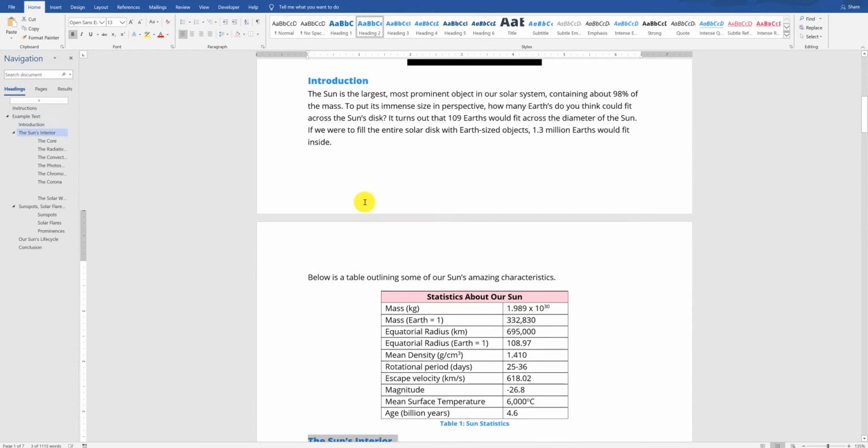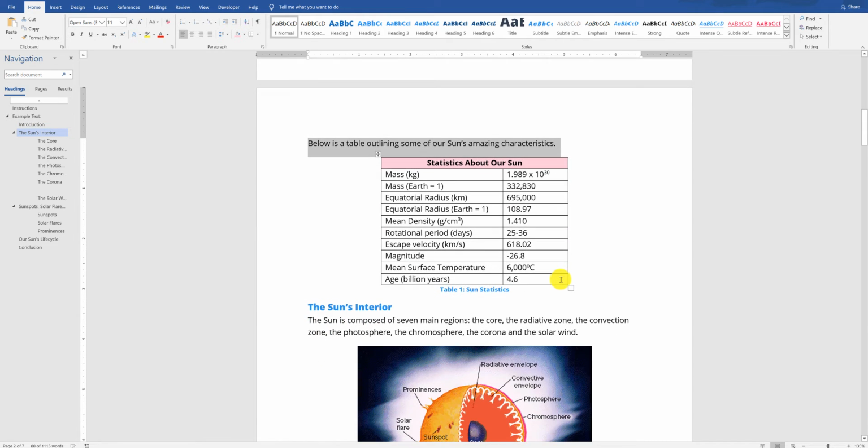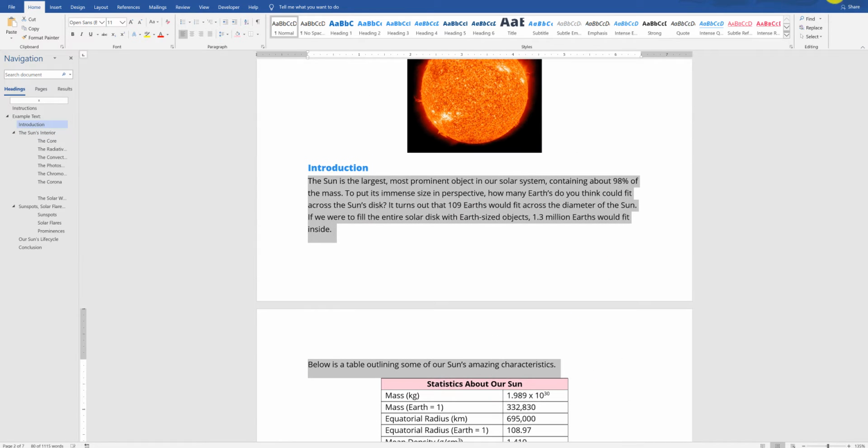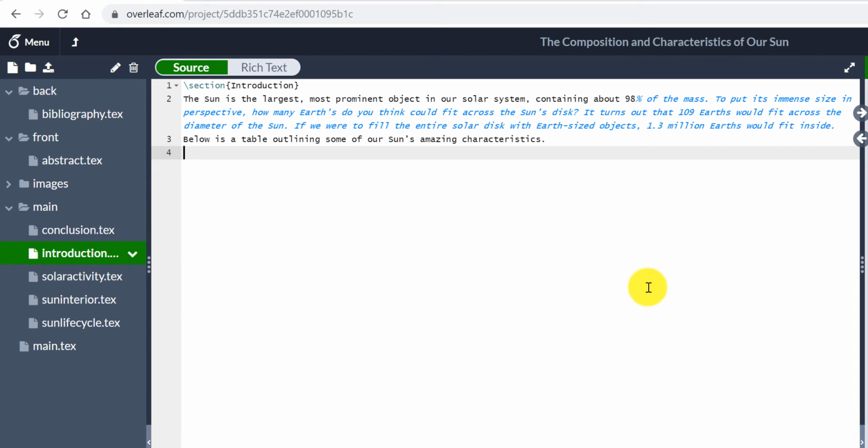So I'm just going to copy the text here. I think that's all of it. Yep. All right. And I pasted it in here, and you'll see that something interesting happened here. So I'm going to show you why that happened in a second.